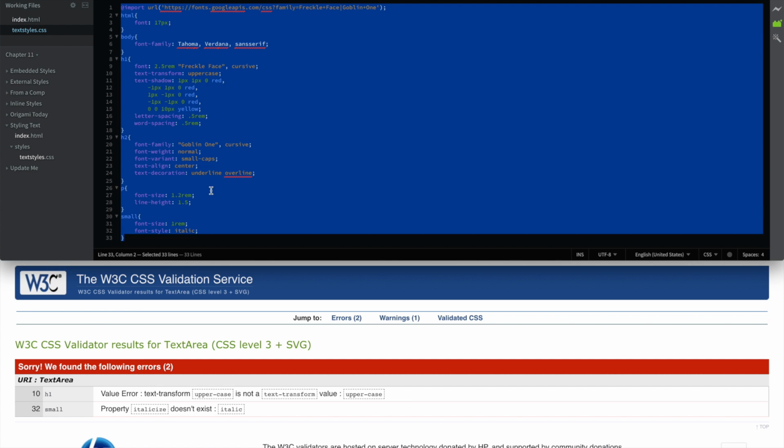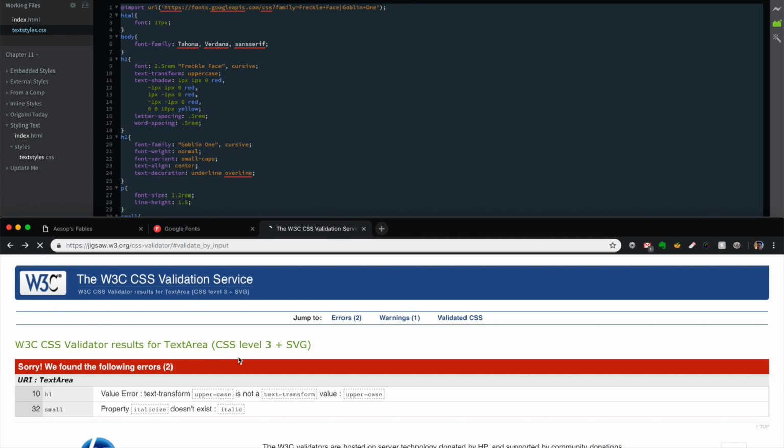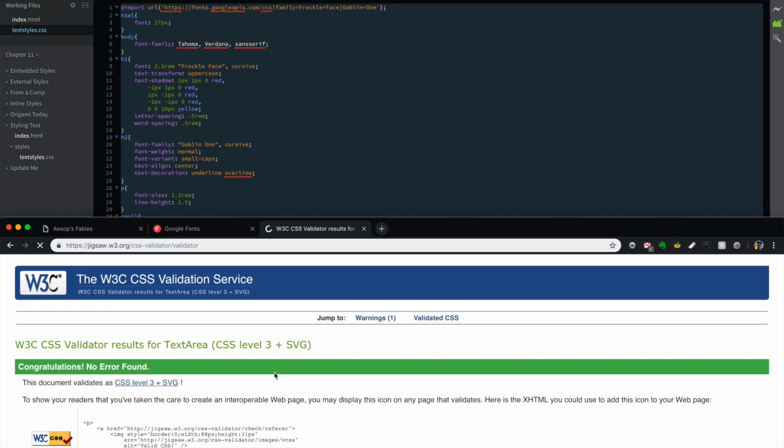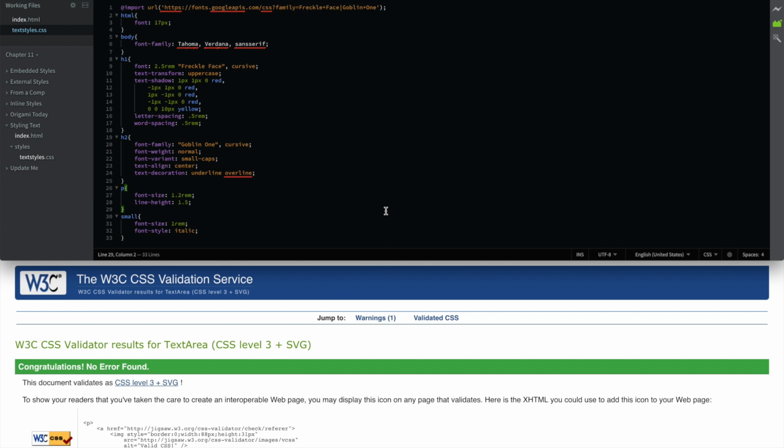Okay, well, let's copy, let's paste, go back into the validator, check, and, well, it gave me the green bar, which is correct by validation purposes, but it's not developer friendly. Don't forget, the validator does not check for developer-friendly code.